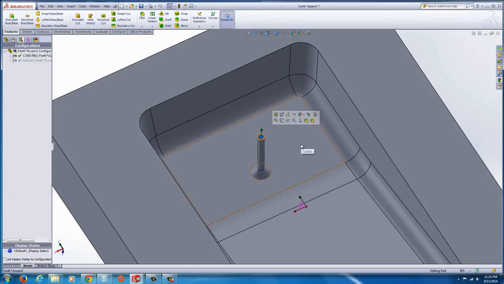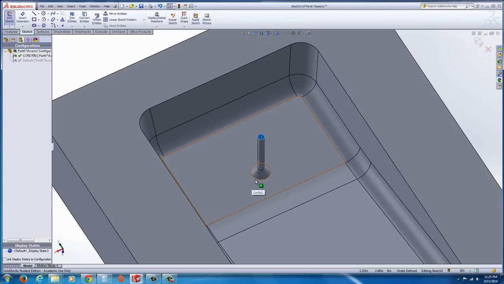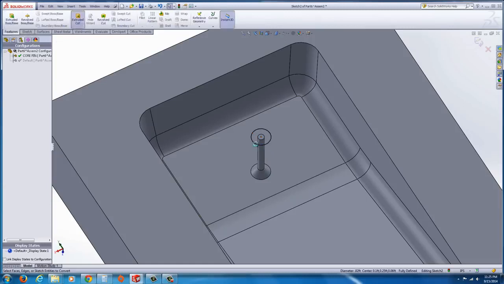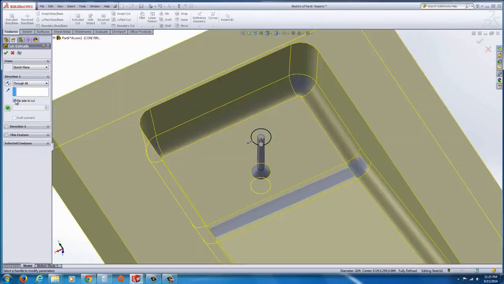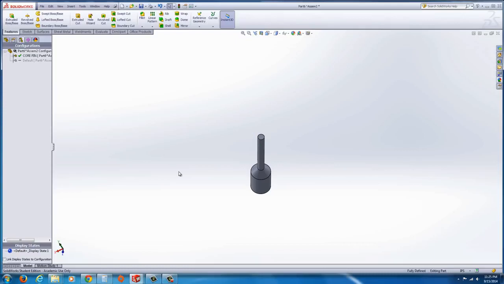Now we select this face here and start a sketch. I'm going to select this edge and convert that edge so it projects the edge onto the surface that we're sketching. Now I could go to Features, Extruded Cut, and I'm going to select Through All, but I'm going to select Flip Side to Cut, where it cuts everything on the outside. I know that seems scary right there, but go ahead and watch what happens. So I went ahead and did that. Now we have our core pin.